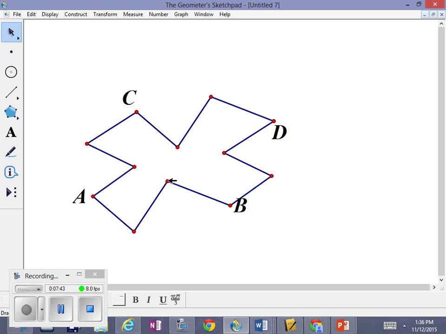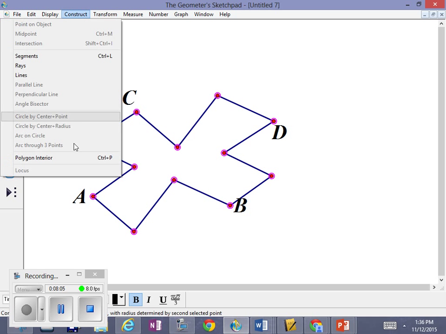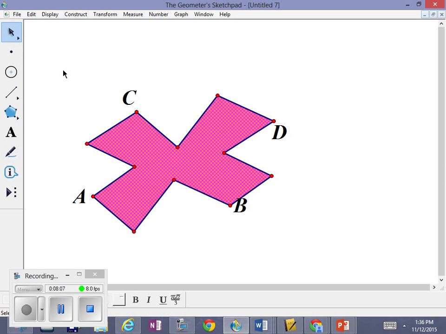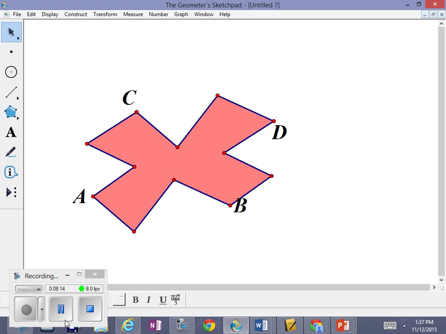my polygon. This polygon, what I want to do probably is construct a polygon interior, which means I've got to select all the points in order, going around clockwise or counterclockwise, just making sure you select all the points in order. And then I'm going to construct the polygon interior and have that be whatever color I want it to be. Okay, now that's my base figure. I'll be back in just a minute to show you how we start making our tessellation.